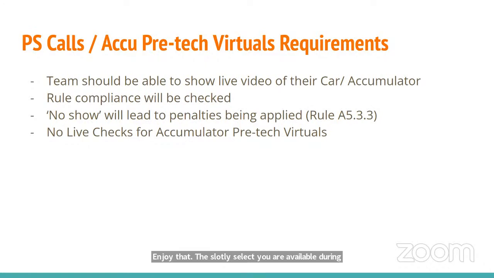And this is with regards to the accumulator pre-check virtuals. No live checks will be done.